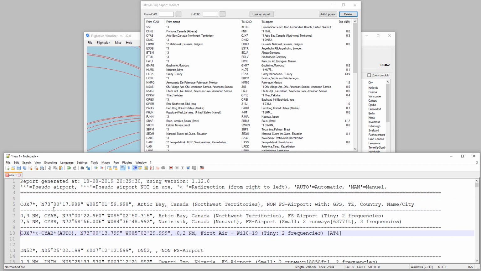And this is the same thing. The default file I supply with the program redirects from this airport to this airport. But thanks to me running FS error data, I actually have this airport, so I want to remove this redirection. So I will delete it from up here.